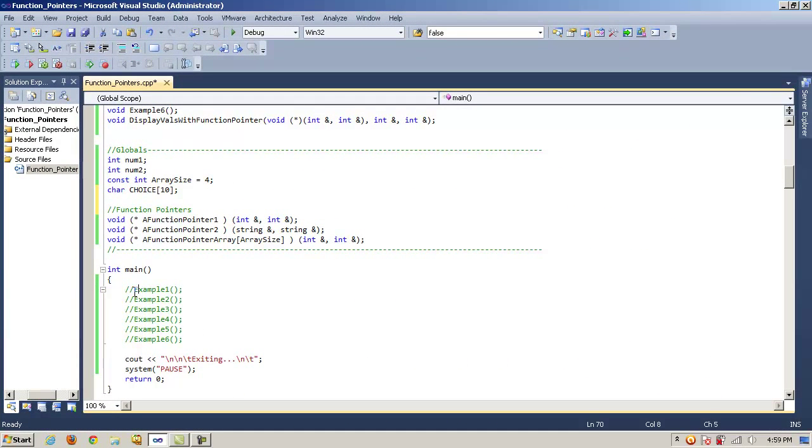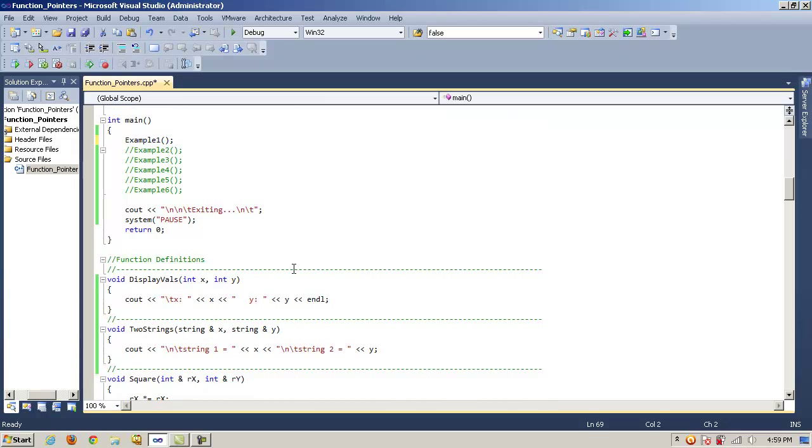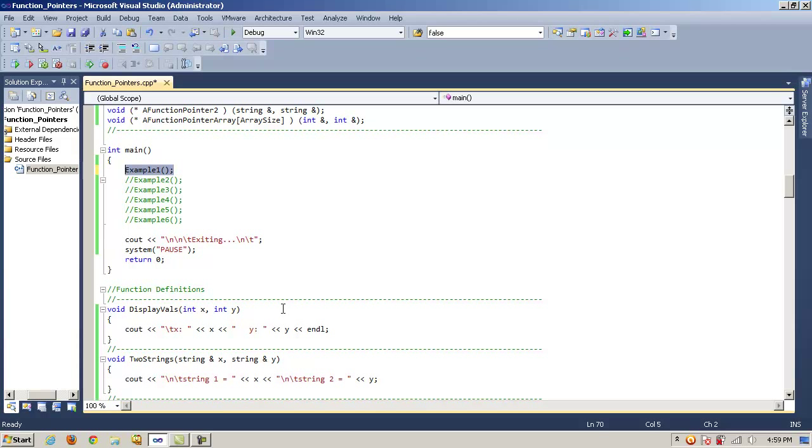I'm going to uncomment it in main so we can invoke and call the function. And then let's go down and look at the function definition. Also, before we do that, this function is going to take a function pointer and assign it to different functions. So let's take a quick peek at all the functions that we're going to be assigning that pointer to, so you have that kind of in the back of your brain, and you understand the background of what's going on.